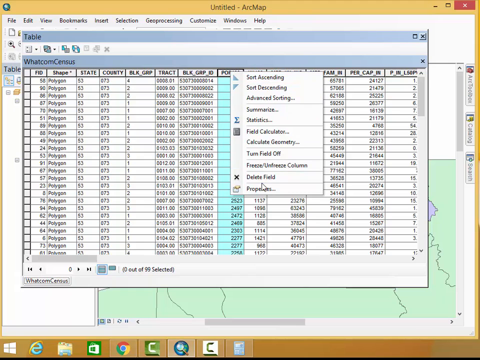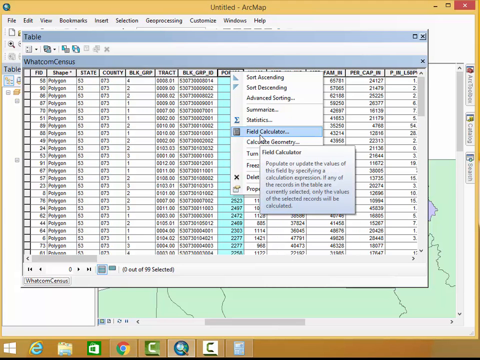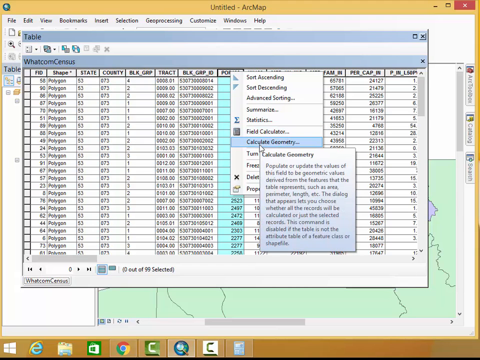You can also delete fields. I won't do that here. You can turn fields off if you feel there is something not useful at all. You can freeze or unfreeze the column to keep the field visible when scrolling right or left if you don't want to move things around. There's also the field calculator, which we'll be showing you in a different demo, and calculating geometry, which we'll also be showing you in a different demo.